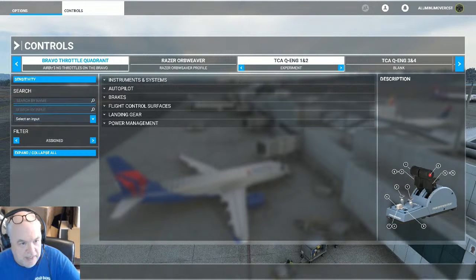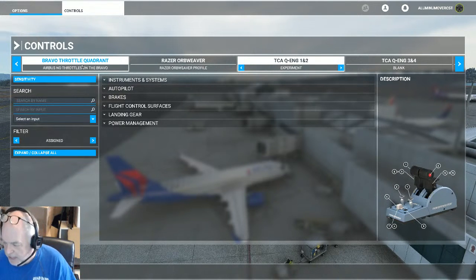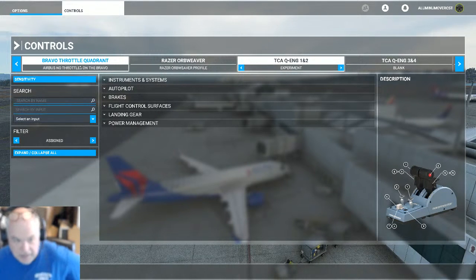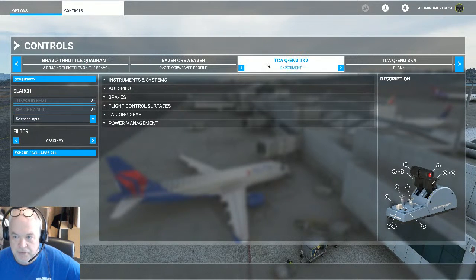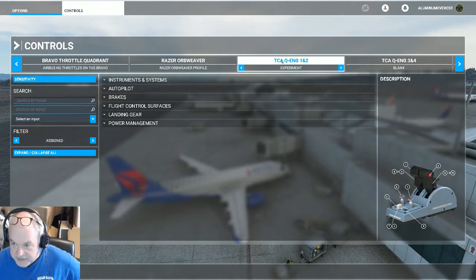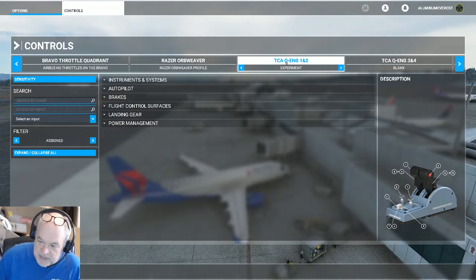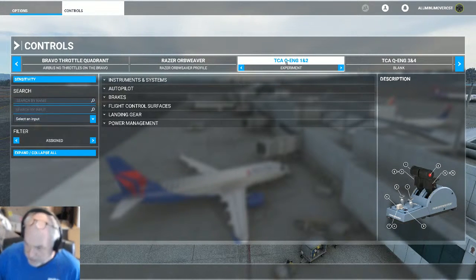The reason this one says blank and this is experiment is because a lot of the non-throttle controls, I'm using a Bravo throttle quadrant, but you can see whenever I fly an Airbus, no throttles on the Bravo. So basically, the Bravo throttle quadrant controls the autopilot and the dialing and the speed brakes and the flaps and the landing gear, but it doesn't control the actual throttle. That's done by the TCA quadrants. And the reason for that is the TCA quadrants have the detents.